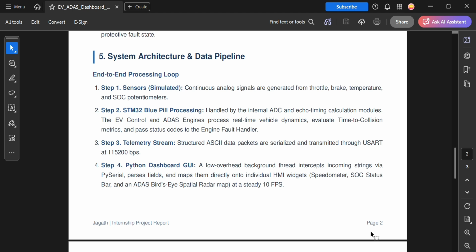Step 2, STM32 processing. The STM32 reads all the sensor data using the ADC and ultrasonic timer circuit. It also calculates the vehicle speed, battery status, distance to obstacle, and collision risk. Vehicle speed is how fast the vehicle is traveling, battery status is how much battery is remaining, and distance to obstacle is how far the obstacle is from our car. And collision, we all know what that means.